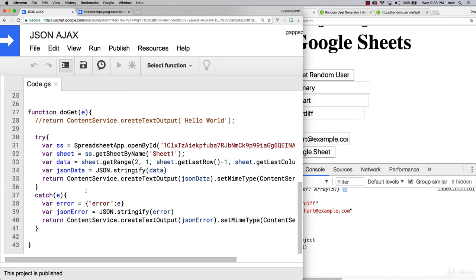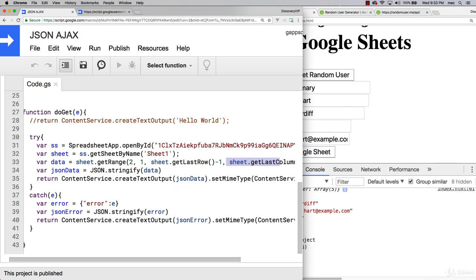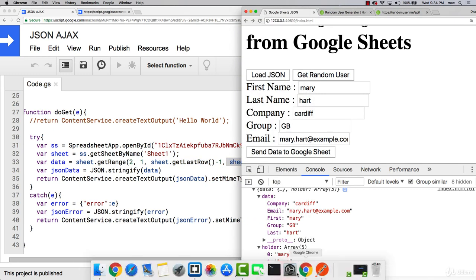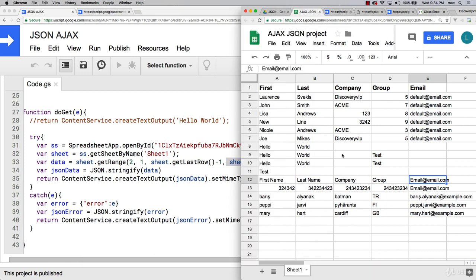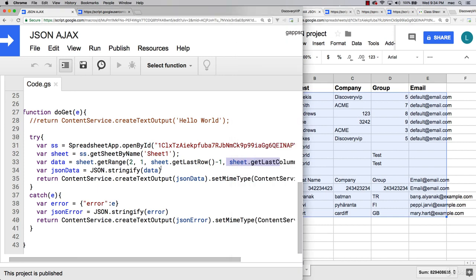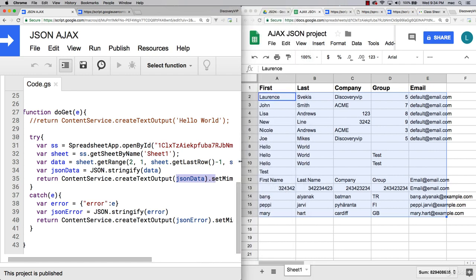And literally, the do-get was the same thing, where all we're doing different is we're grabbing all of the available rows, -1, and all of the available columns. So we're basically building out a selection of all of these cells, and we're putting it in an array format, and then we're stringifying it and returning it back as JSON in the output of the get. So that was all there is to it.